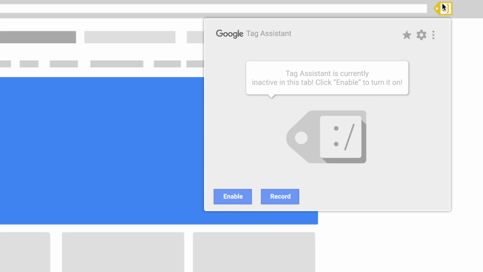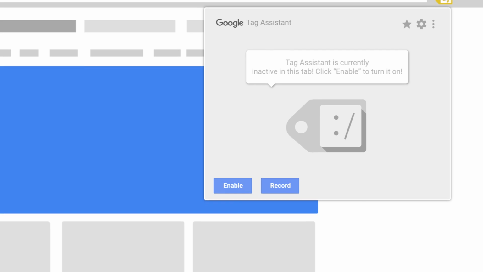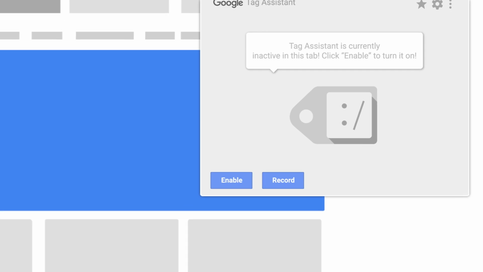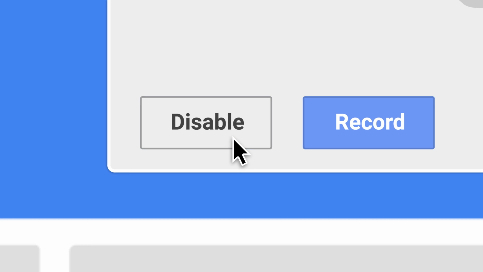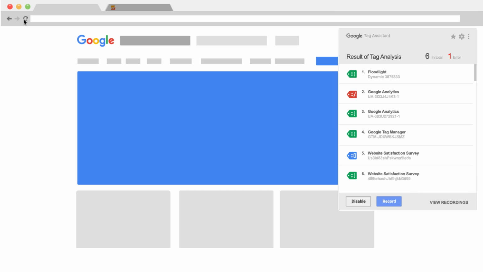When you click on Google Tag Assistant extension, you will immediately notice a message will greet you saying, "Tag Assistant is currently inactive." It's very easy to activate the extension. The easiest way is to click on the Enable button. This will activate it on your current tab only. Now, refresh your tab and you will see Google Tag Assistant validating the tags on your website.